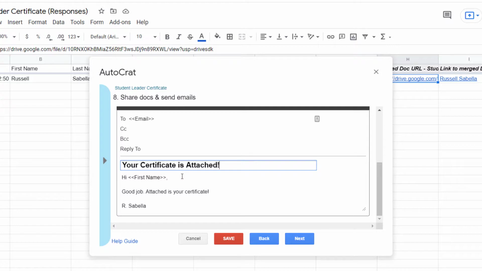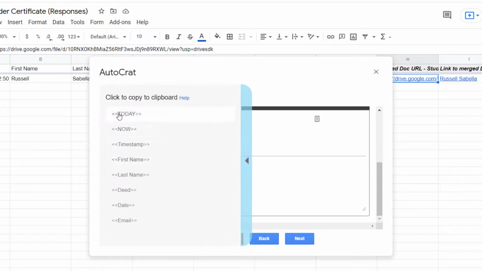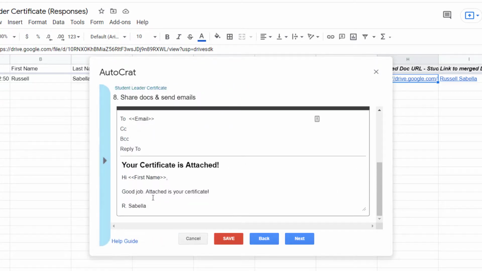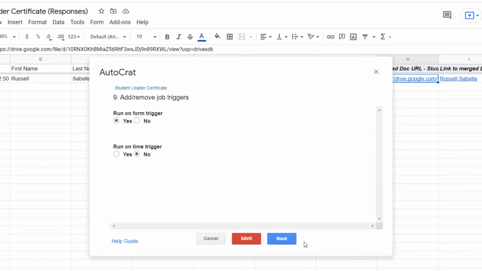And then in the body of the email, I can actually customize the email. So I say hi, and again, that's my tag. I got it from here. Hi, first name. Good job, attaches your certificate. And then I can actually go on. I could create a much more customized, longer email that uses all the fields if I want. All right, so there we go. We're going to hit next.